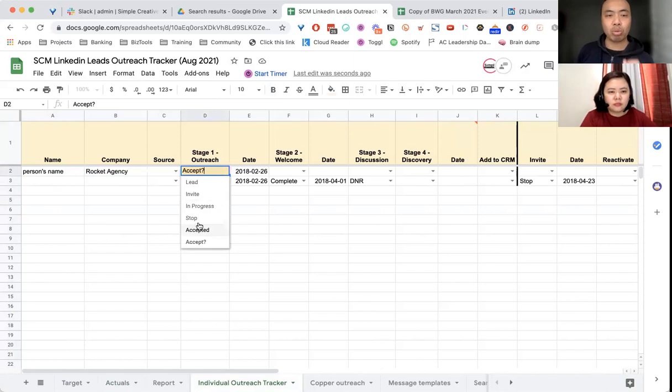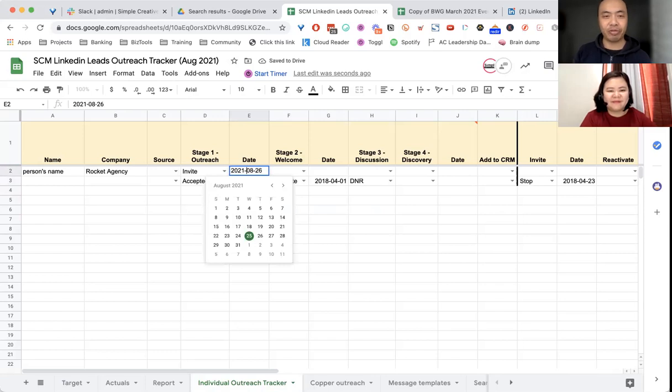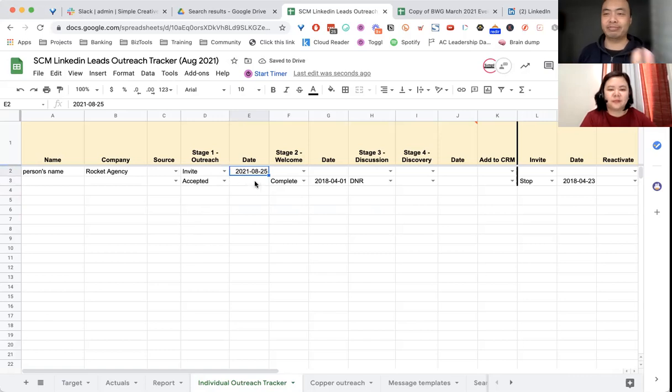And then you can put in here where they are. So if you've sent an invite to connect, you're going to choose invite. Or let's say, I don't think it's invite. Yeah, invite to connect. Yeah, okay, that's it. So it's invitation, the date, so today's date, 25th, 08/2021. Maybe it likes it another way. What's this? Must be valid date. It doesn't like my format. Okay, it likes it in that format, right?